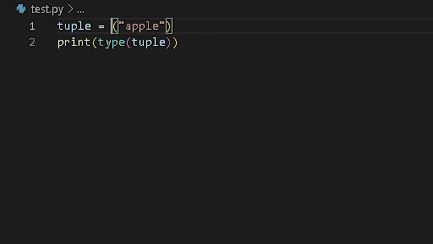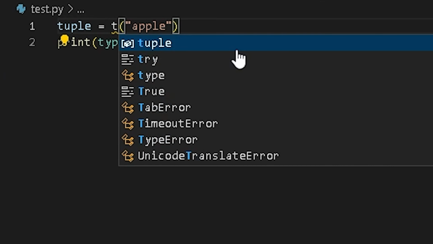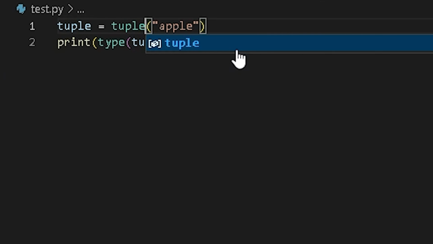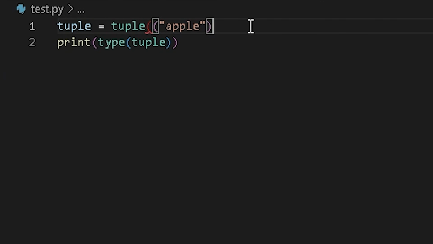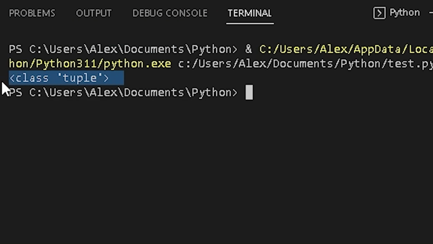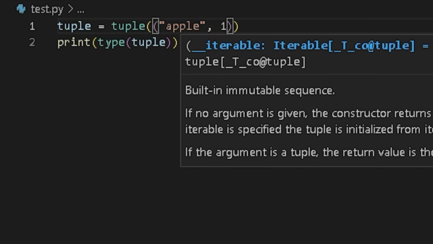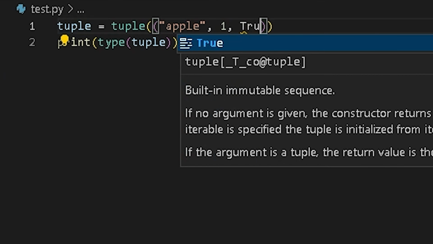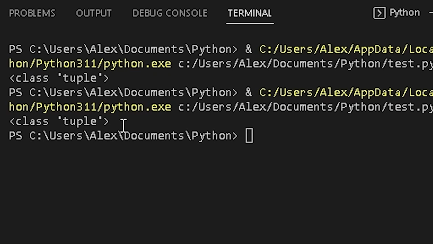If we use a tuple constructor, then we don't need to use a comma. So for example, to create a tuple with the constructor, we need to type tuple, then add a parenthesis and a parenthesis on the backside as well. So basically 2 parentheses in the beginning and 2 parentheses at the end of this tuple. So let's run the program. Yep, this is a tuple. Inside this tuple you can add more values like 1, you can also add true. It will still be a tuple.